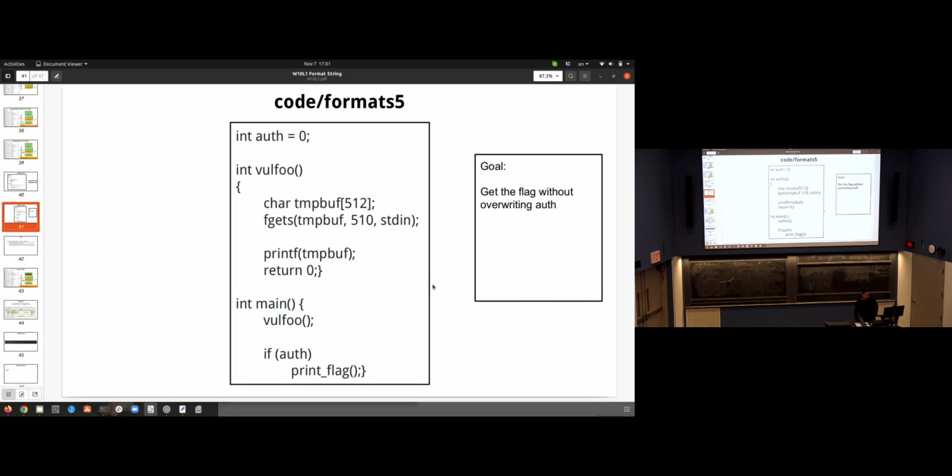So last class we talked about format string vulnerability. There is one more example I want to show you guys. So we were looking at format string challenge 5. So this is the source code.